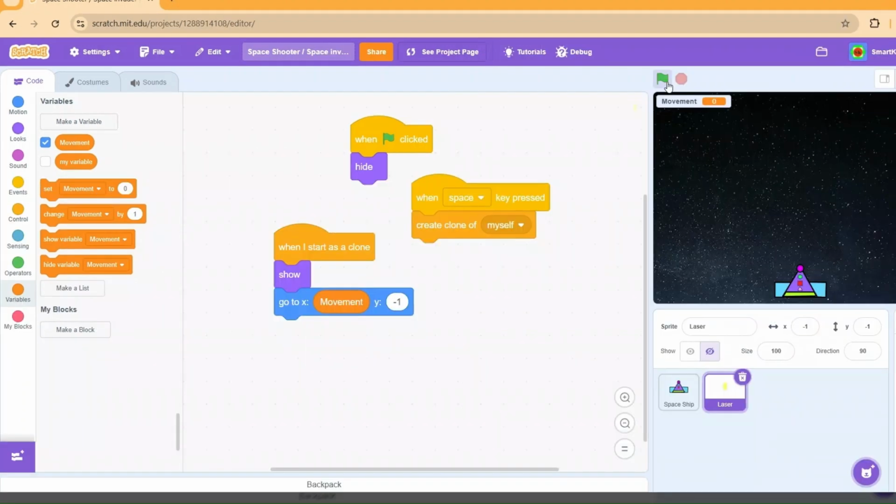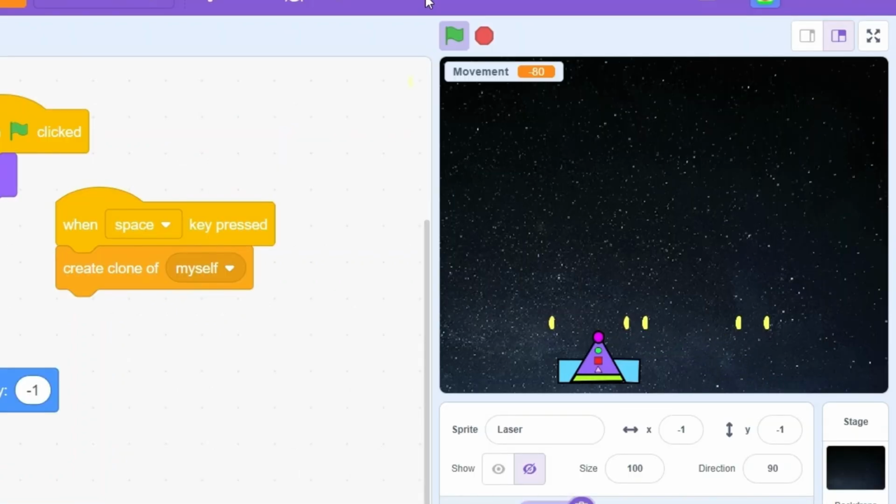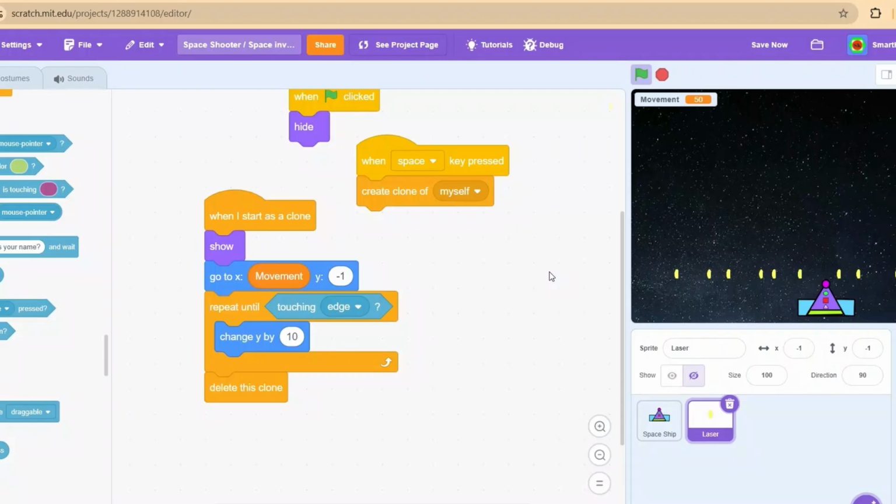Let's test this out. I'm clicking on the green flag and I'm moving. As you can see, yes, the laser is starting at the exact top above that pink circle here, but we want the laser to move all the way to the top of the screen. Okay, I've dragged over here, repeat until touching edge. Edge means the edge of the top of this screen over here. So repeat until it touches.